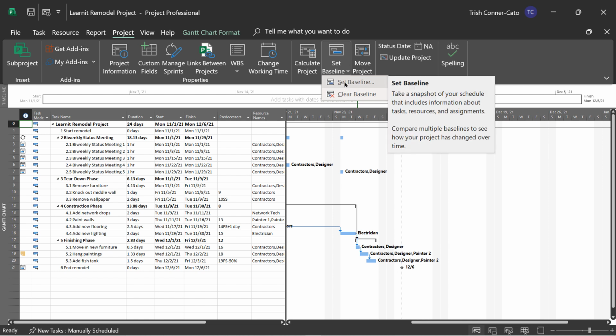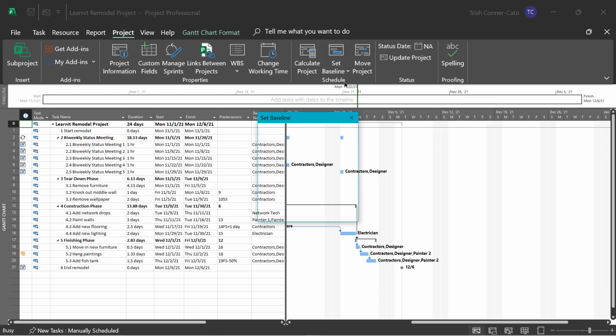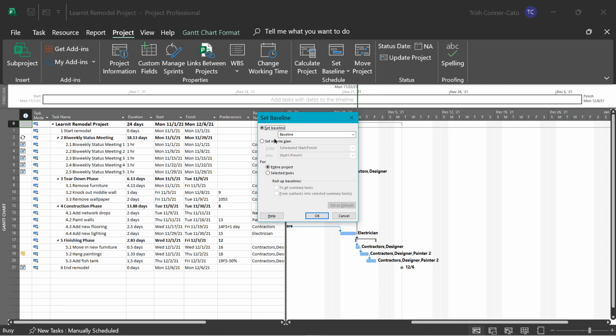And by the way, if you set a baseline and then you make a whole bunch of changes to your plan file, you can go and clear that baseline and then reset it. So we're setting a baseline. Where it says baseline, if you do the drop down, you'll see how you could potentially have up to 11 in one plan file. We're going to keep it on baseline.